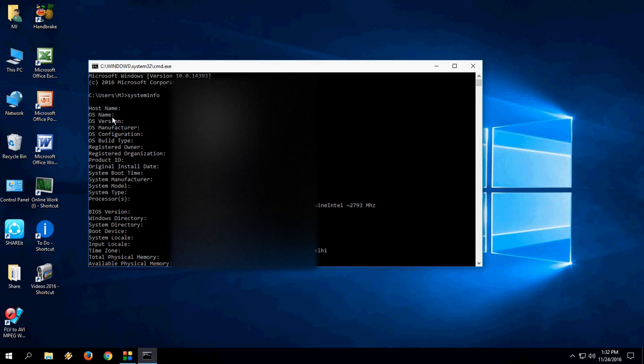OS name, host name, OS version, manufacturer, configuration, build type, registered owner, registered organization, product ID, original install date, system boot time, system manufacturer, all this. Okay, if you go down, you will get the memory information, available memory, physical memory, all this. So this is the easiest and super fast way to check all information about your current OS in a Windows PC.